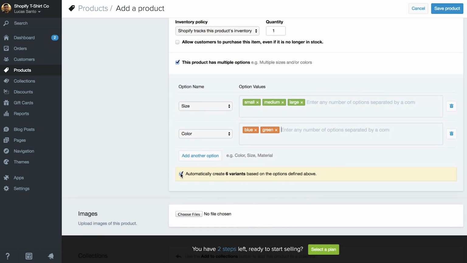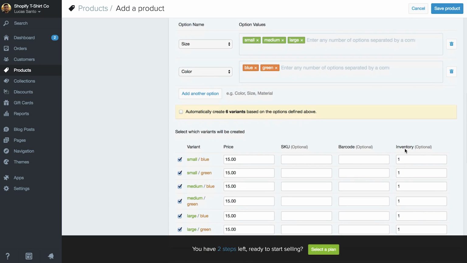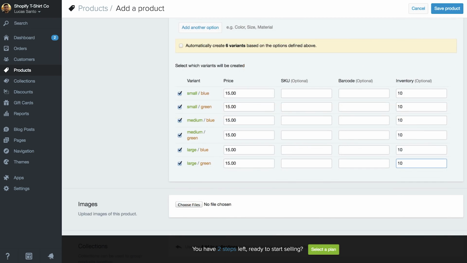We can actually take a closer look by clicking the automatically creates 6 variants box, and now we can add how much inventory we have of each product. Let's say we have 10 in each variation of this shirt. Next, we're going to upload our product image.